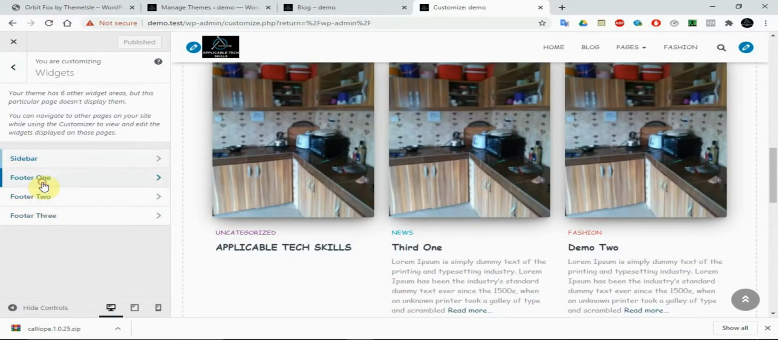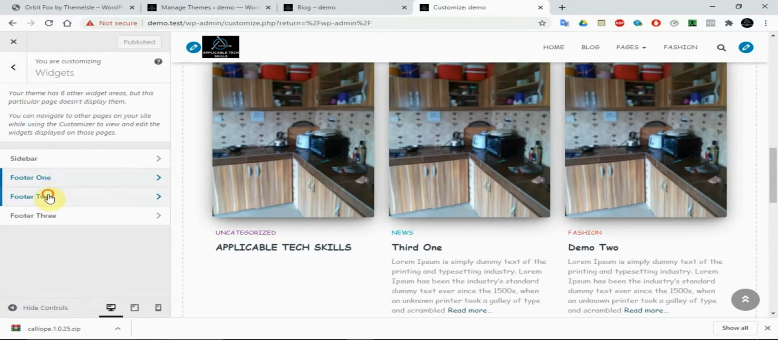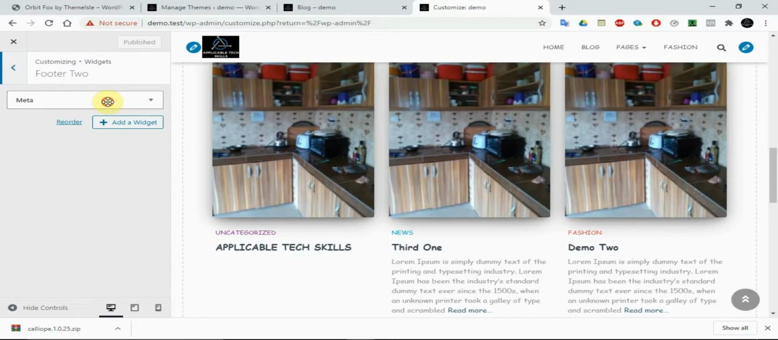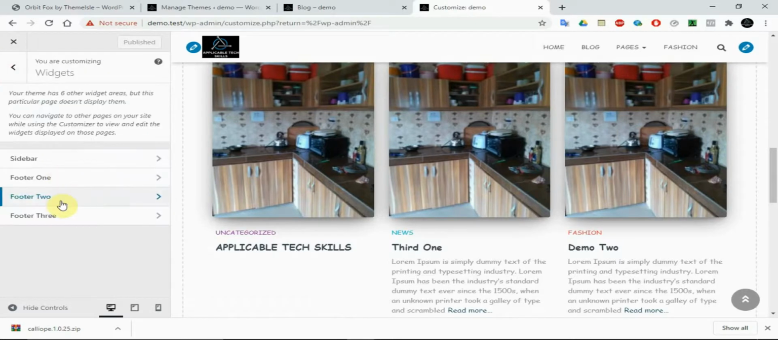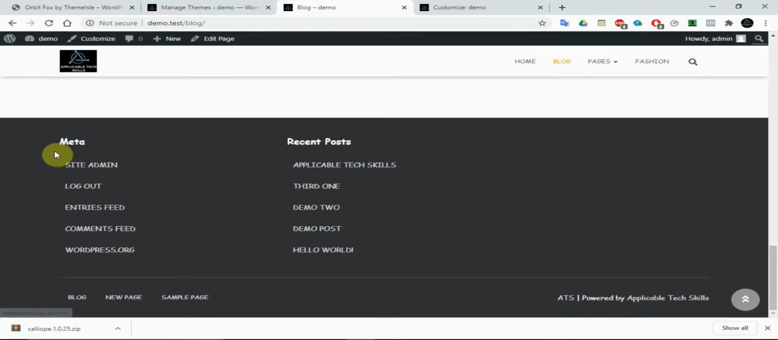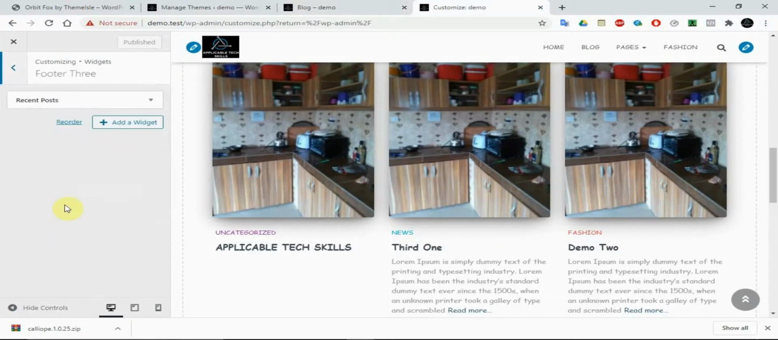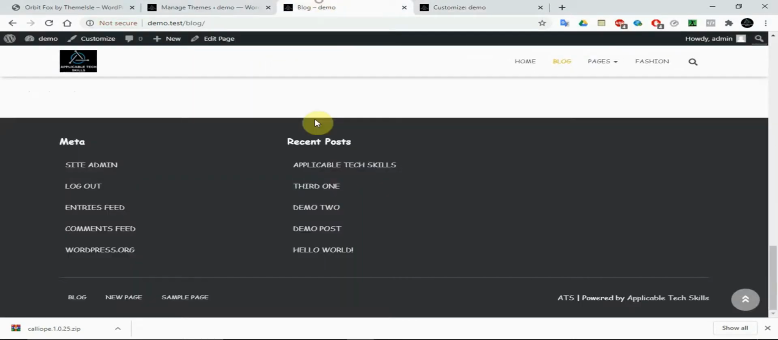You can see that the footer 1 does not have any widget. I think the footer 2 has a widget. It has a meta widget. As you can see here, this one is meta. This one that is footer 3 has a widget also. It has recent post. You can see it here, recent post. So if I add a widget to the footer 1, it's going to push these 2 to the right hand side.